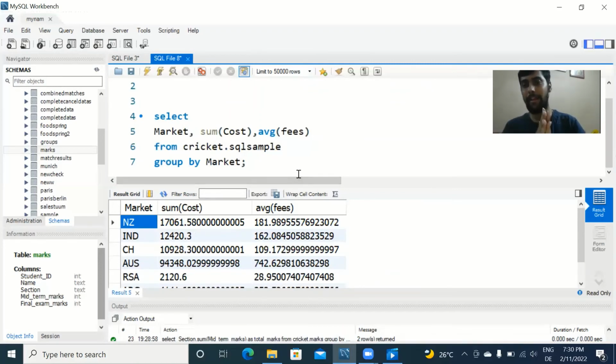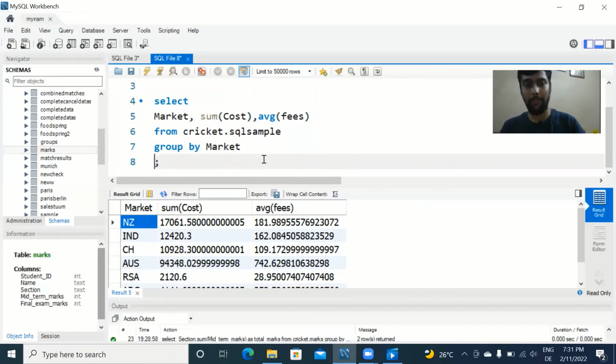In the same thing, assume that I want to go a little bit further and implement a condition. I want to only see the output where the sum of the cost for that particular market is greater than 15,000. Okay. How would we do that? We would implement the having clause. So the conditions are the same. And then I would just put having the sum of cost, right? That column is greater than 15,000.